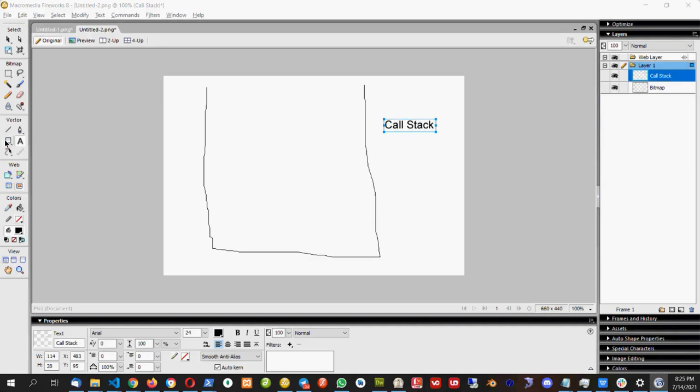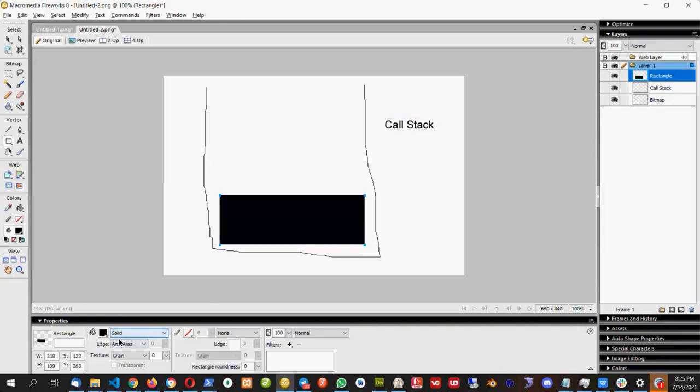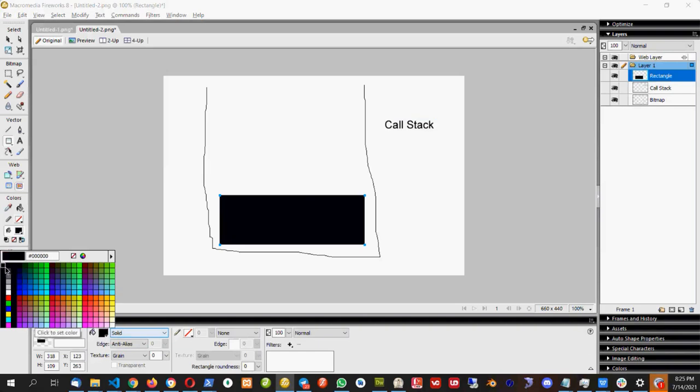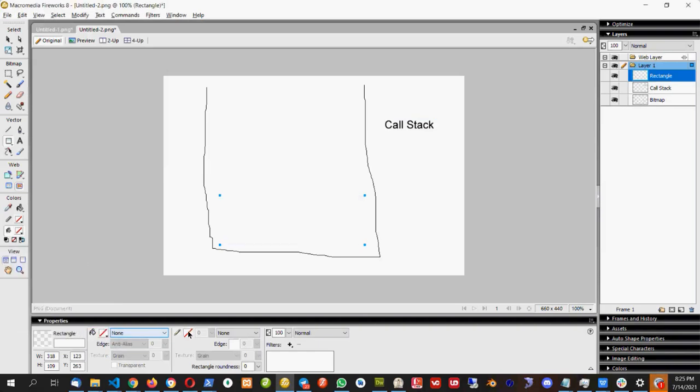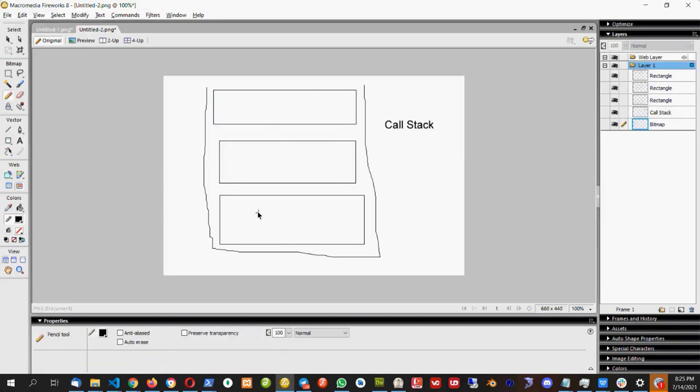So do remember the one at the bottom. If this is the bottom, the global execution context, and then we have another one, function A, and then we have function B. So the one which is on the top is currently running at this point. Okay, so this is global, this is function A, this is function B. So the one which is at the top will be running at the current time.